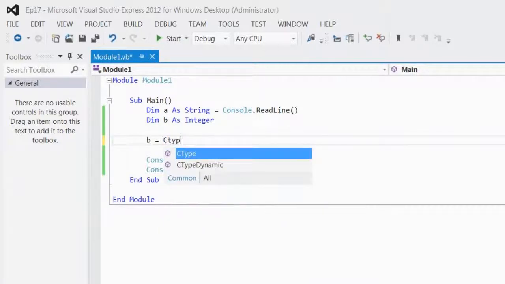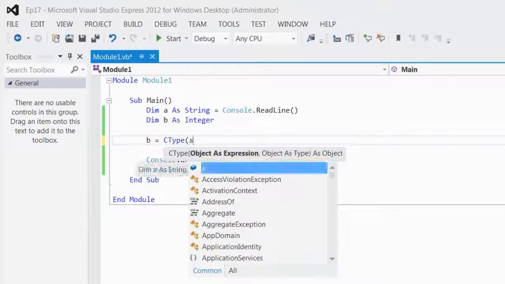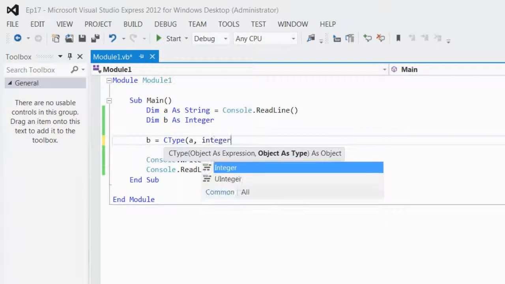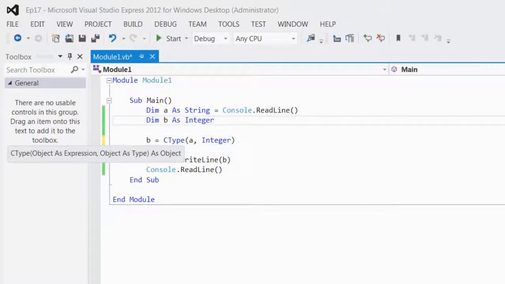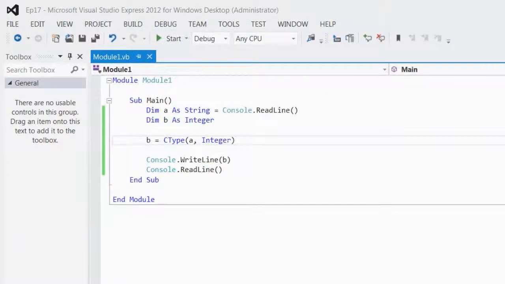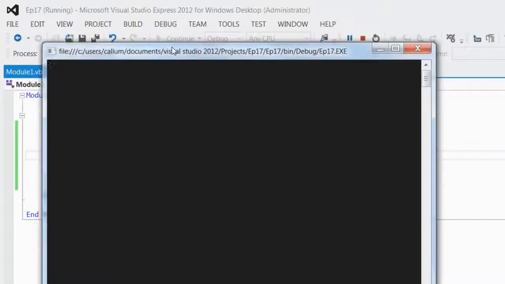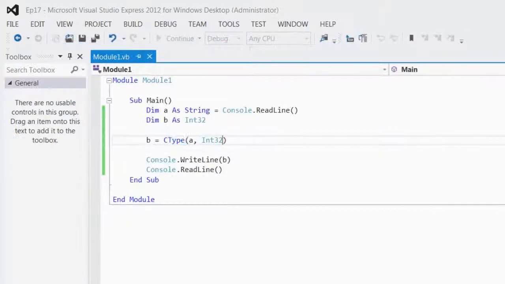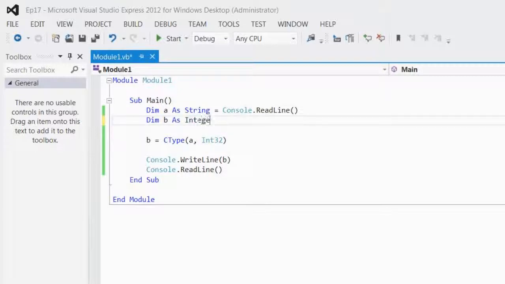The next one I'll show you is CType. So you say A here and you say to integer. So saying convert A to an integer and store it in B. That's what that means. And put 3, then that works. Also, whenever you see the word integer, you can also interchange that to Int32. So Int32, like here I could put it, and it should just work the same, like so. So Int32 and integer are exactly the same thing.